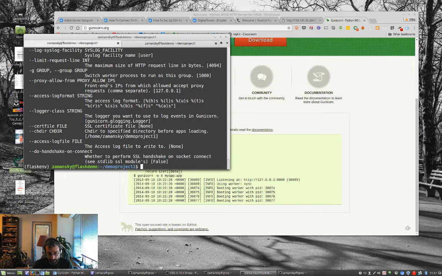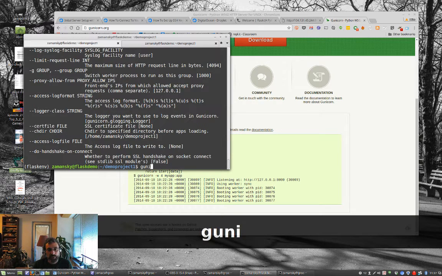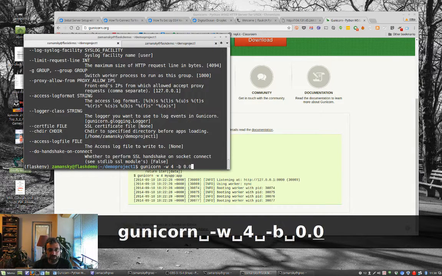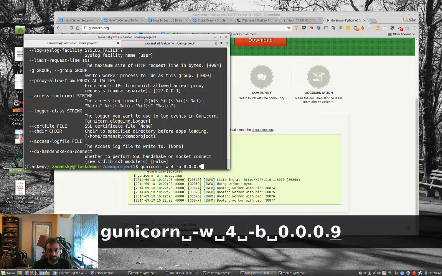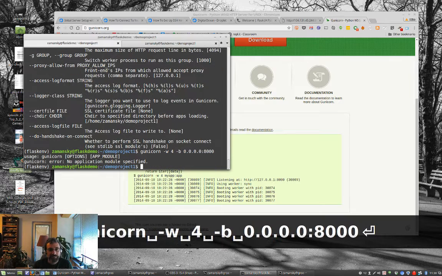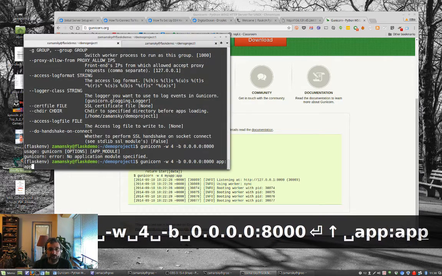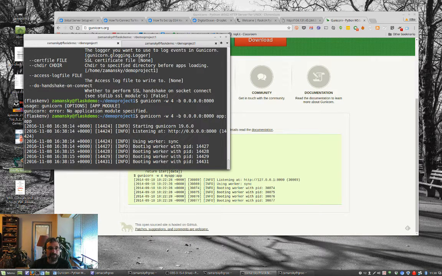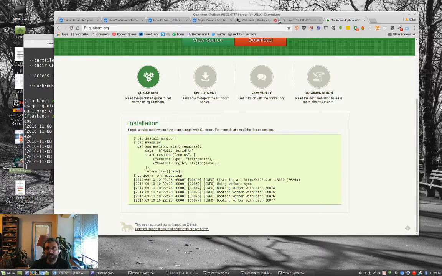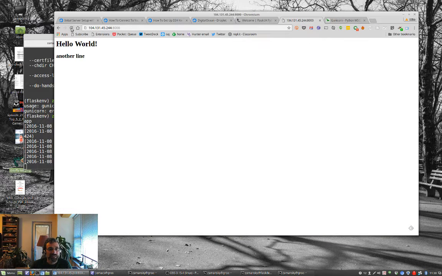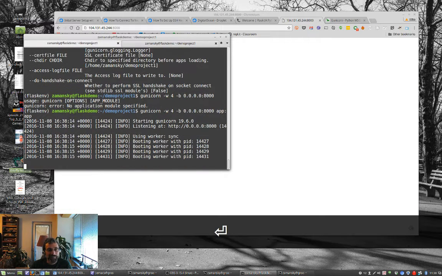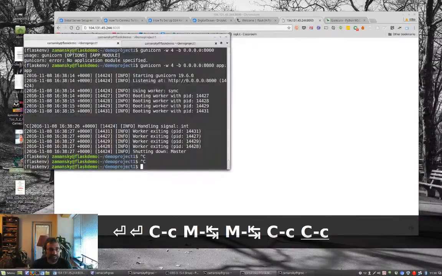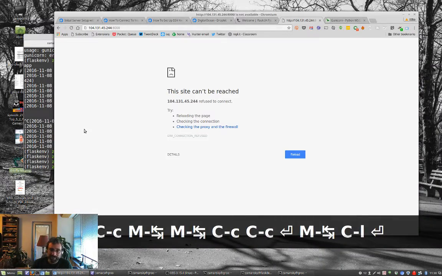So anyway, we can say, let's run green unicorn, workers 4, and let's bind to 0.0.0.0:8000, app:app. App is the name of our file, app.py, and app is our application. And so now if we reload our page, woohoo, it's still running. And that's great, and we can Control-C, and it's no longer running.